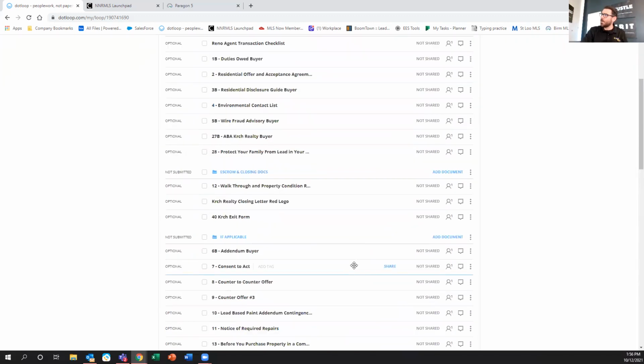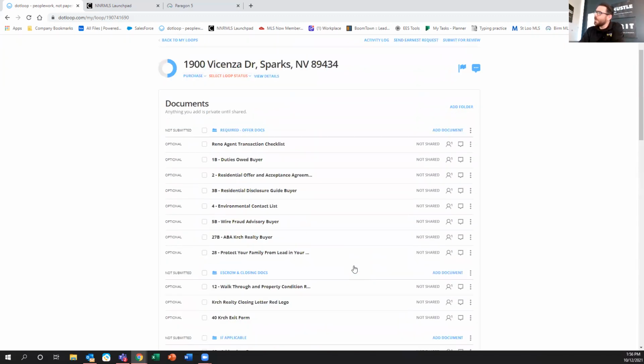Cool. All right, now we'll start working on documents. I was going to do a duties owed document, which is a buyer's disclosure. Oh yeah, it's right here. So this duties owed form, the equivalent in Ohio is going to be your agency agreement. This is the document that's defining the agency relationship between you and your client. So we'll start with this one.